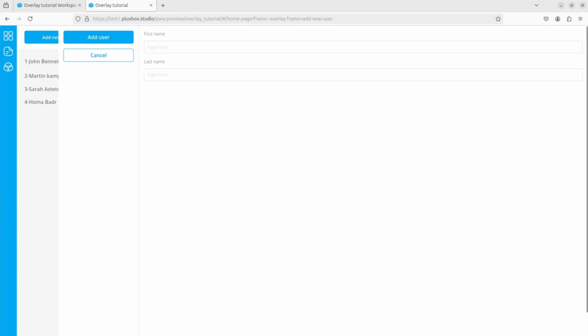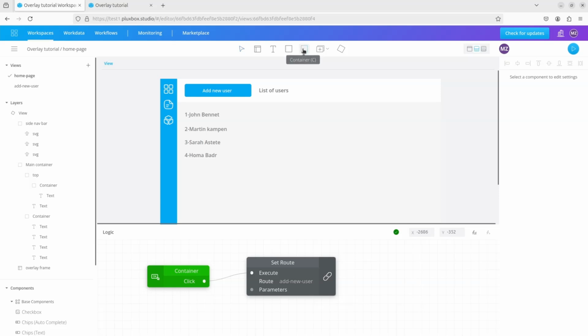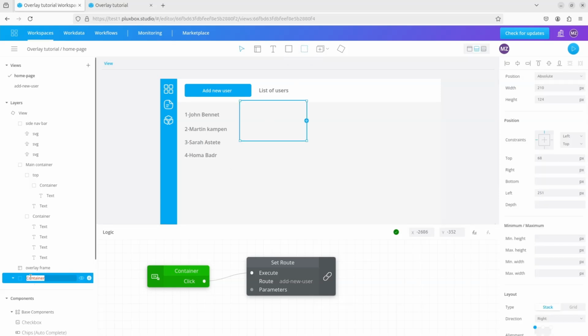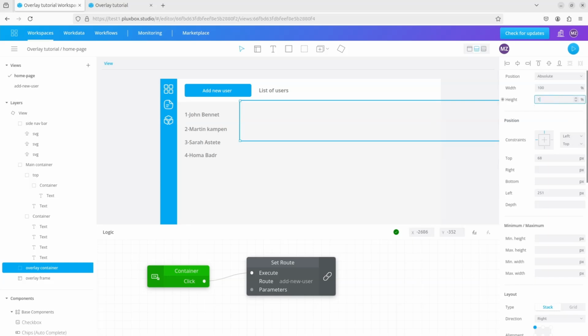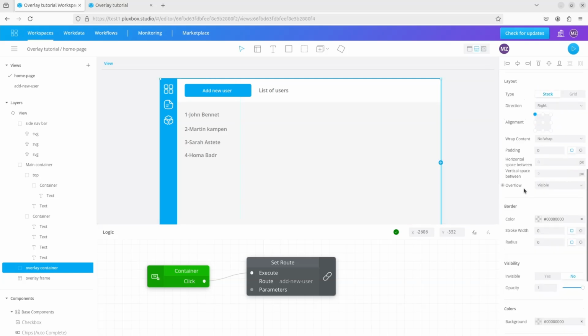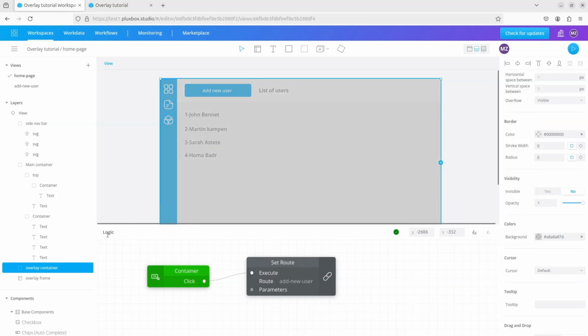Now we want to make the background darker. To do that, go to Home Page and add a container. Name it Overlay Container and drag it to top of the overlay frame. Then change the width and height to 100%. And change the space from top and left to 0. You can add any background. I will go with a dark gray and make it 50% transparent. Then make this element invisible.